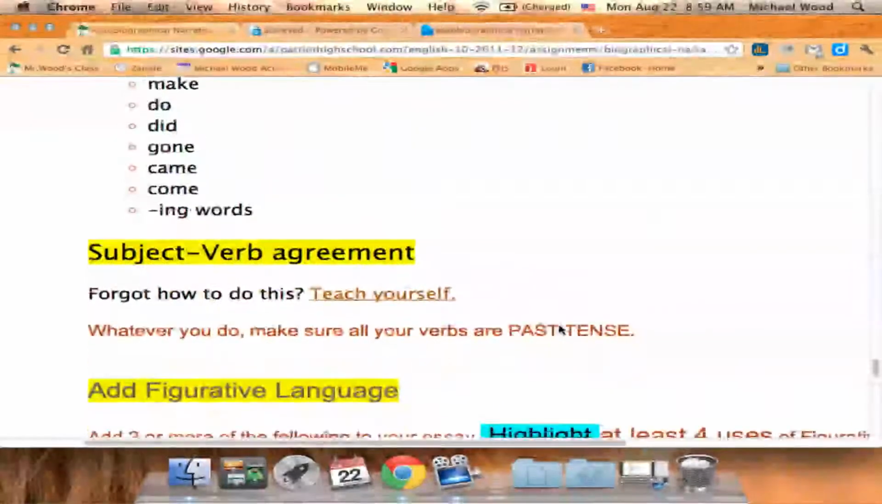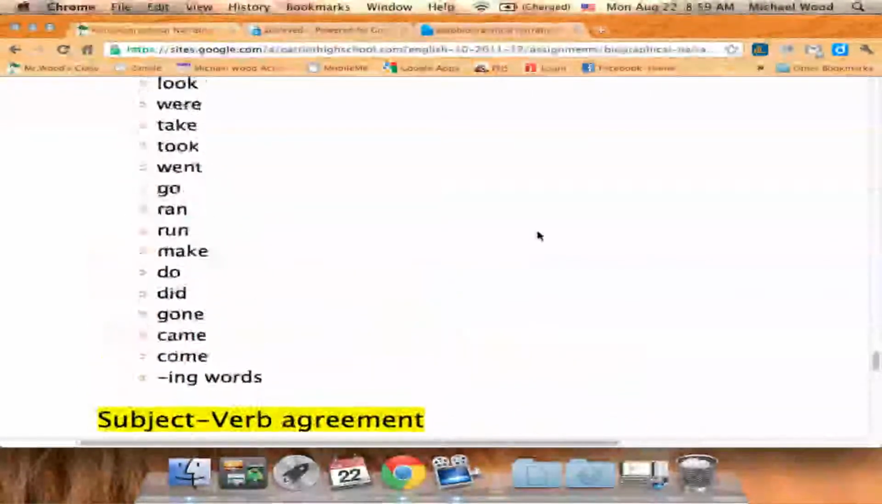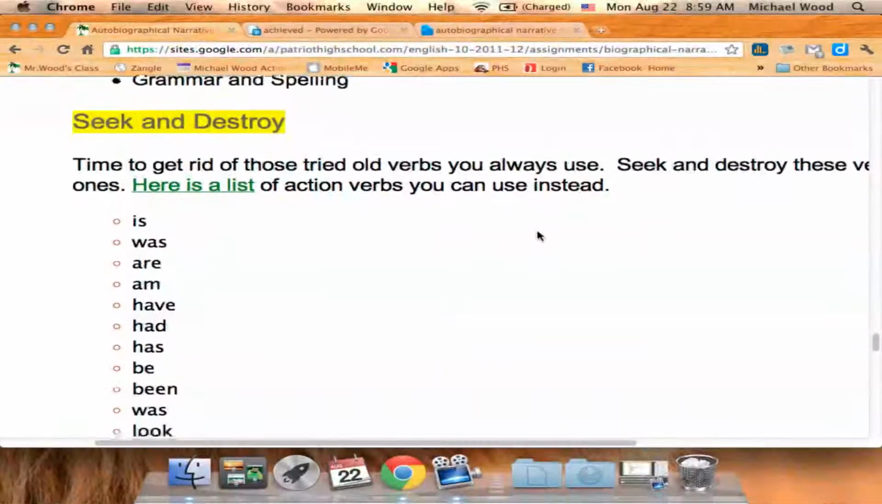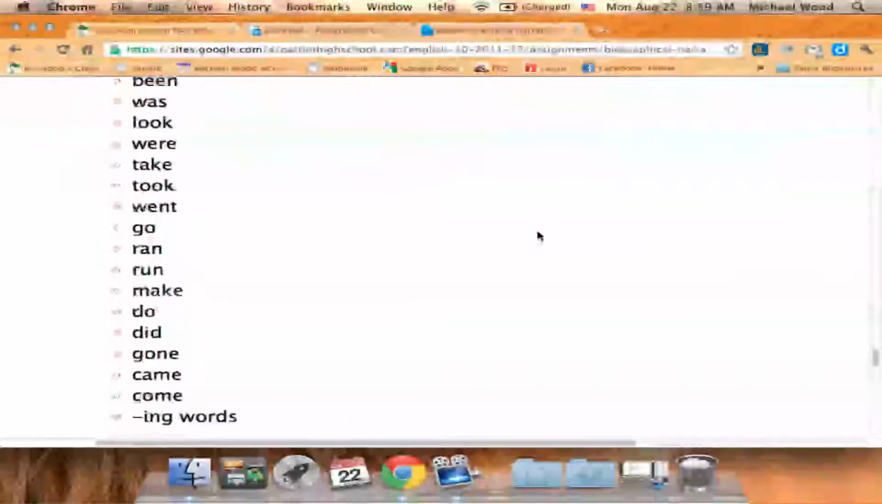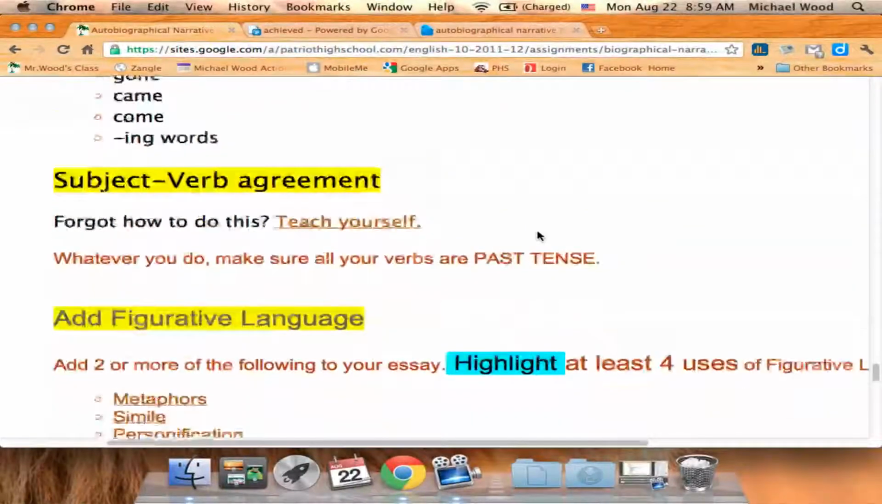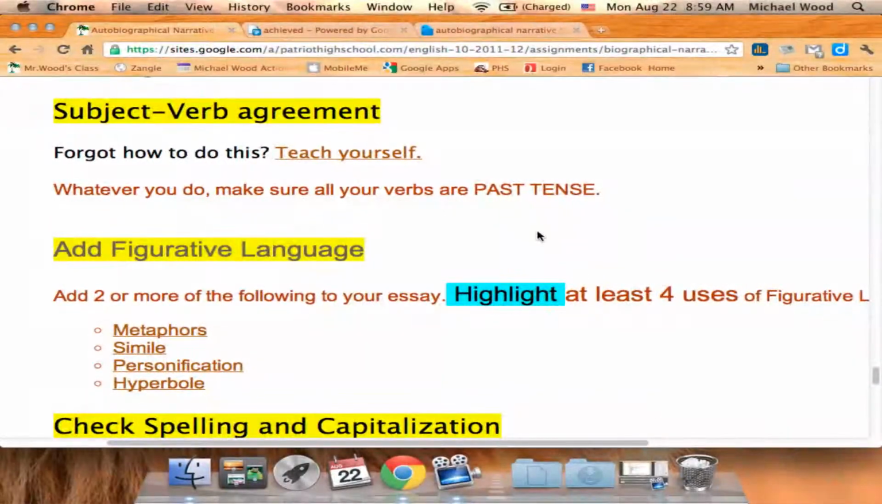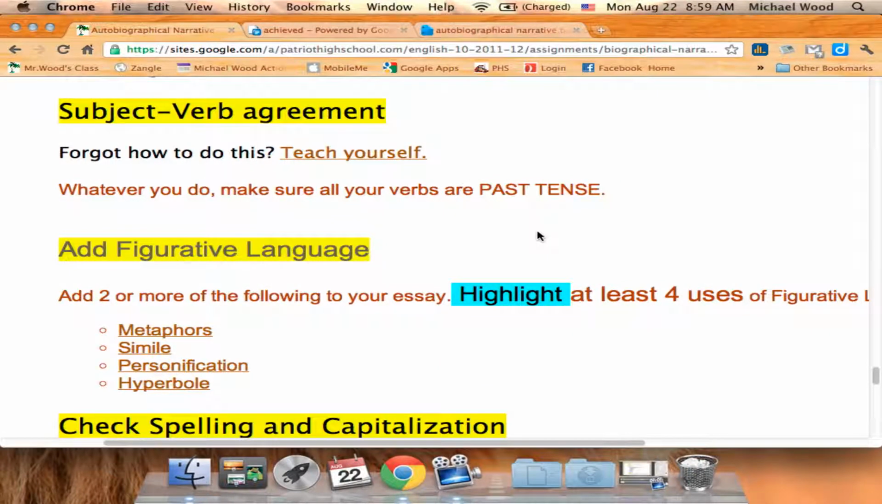Okay, so now that you've made some corrections, you sought out, you destroyed some of these words. Next we want to look at subject-verb agreement. Now, if you forgot what that's all about, this is stuff that has been covered in all the years of schooling you've had. Middle school, elementary school. When you first learned how to write, you were taught subject-verb agreement.